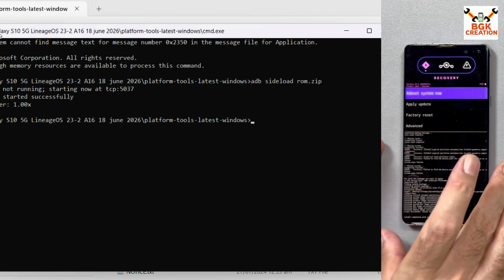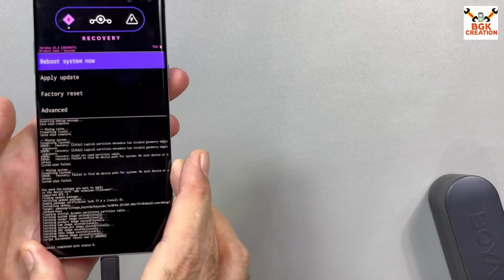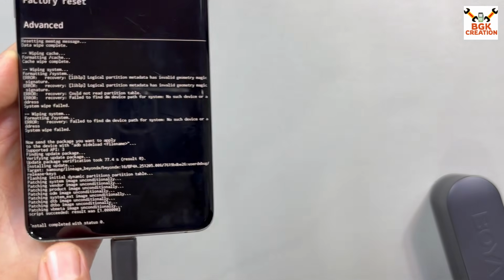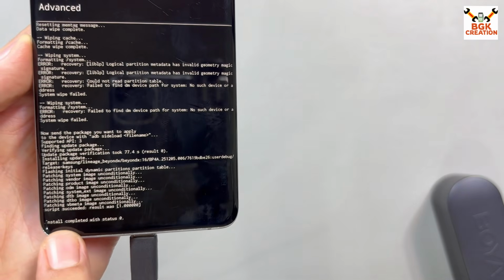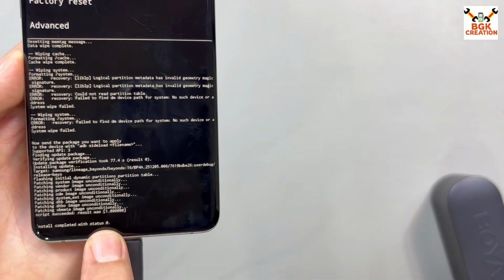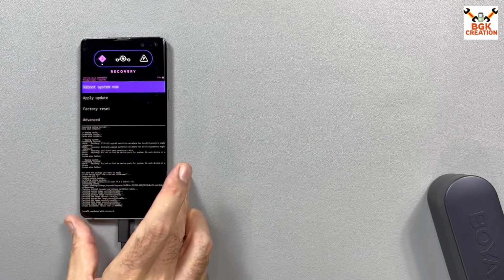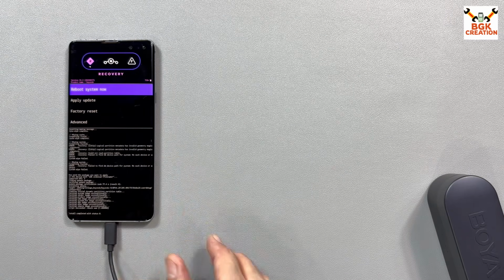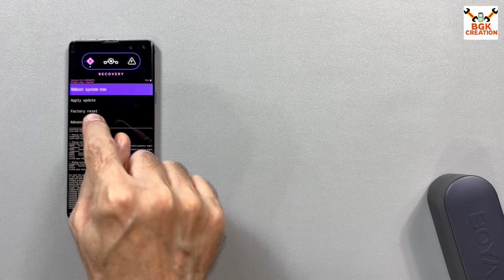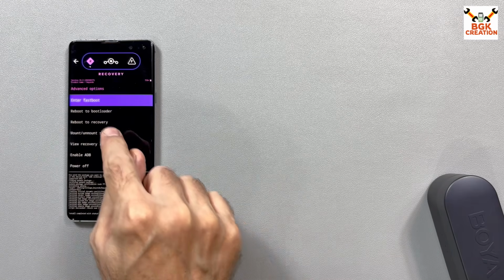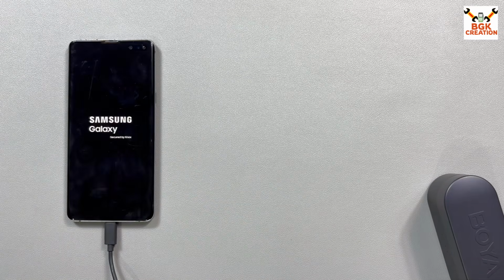ROM file flashing done. And if you see at the bottom of the screen, definitely it will say install completed with status 0, means done very perfectly. Now reboot the recovery, because to flash the gapps, we have to reboot the recovery. Tap advanced and tap reboot to recovery.